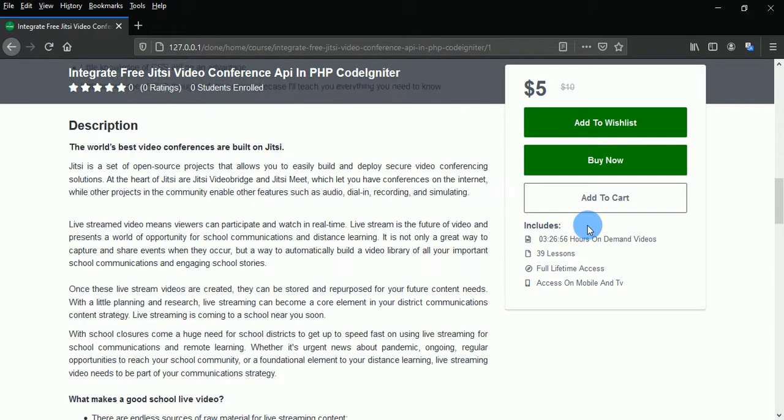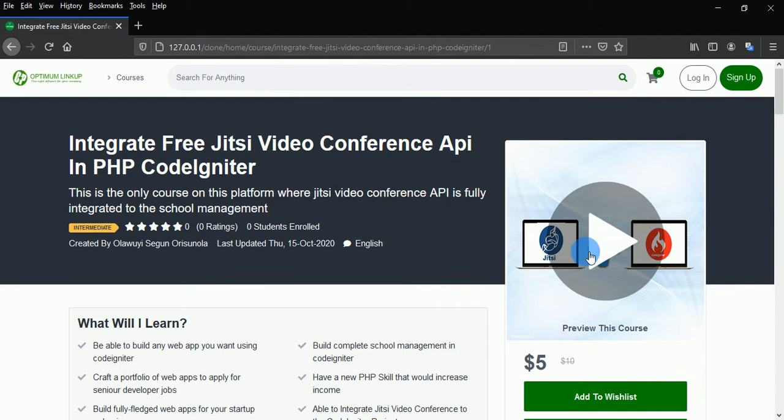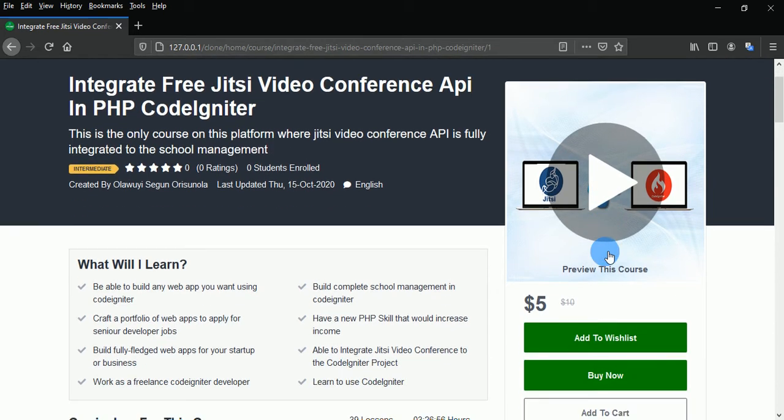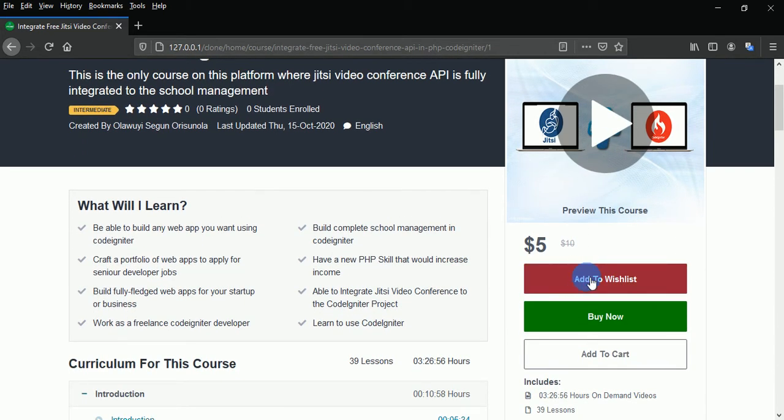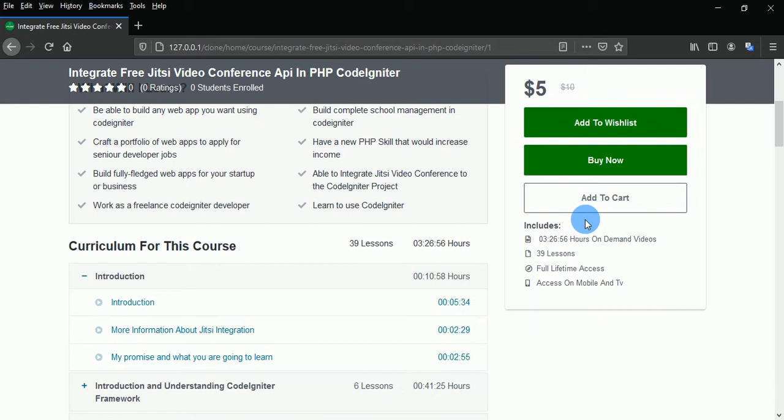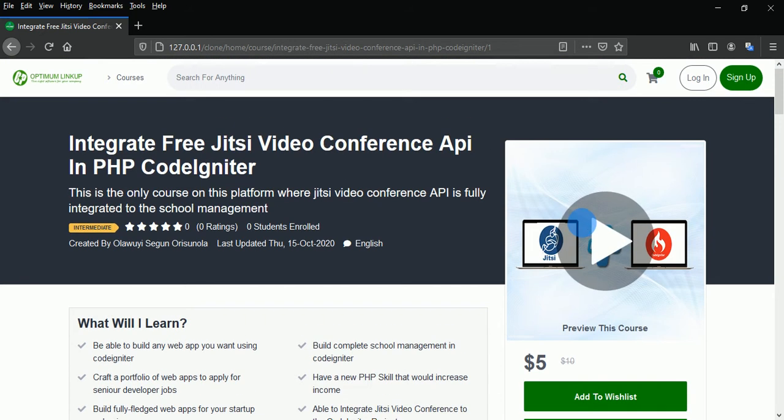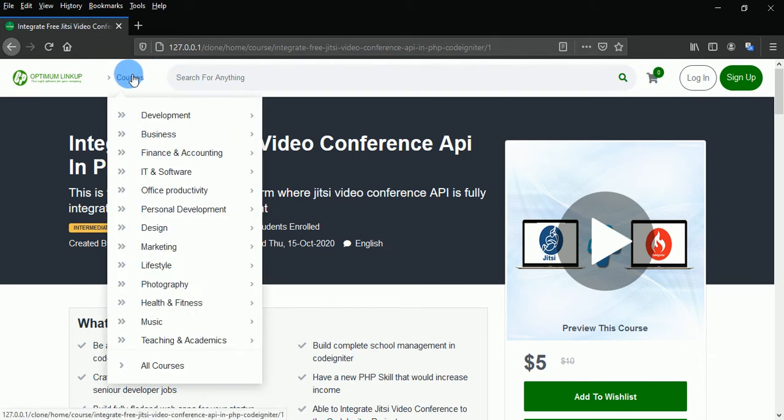So let's talk about this portion. This portion talks about the course preview. You can preview the course. All right, we have the add to wish list, buy now, and add to cart. Guys, this course is loaded. This is the add to cart button. And this is the course category.